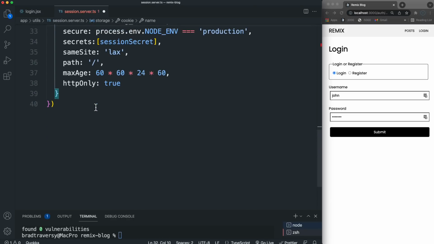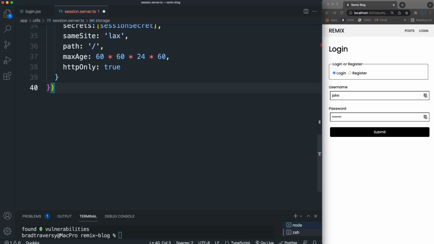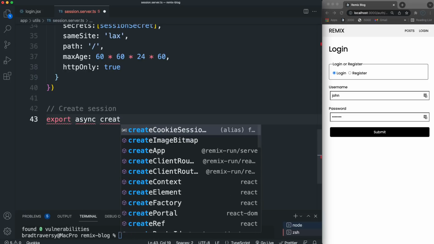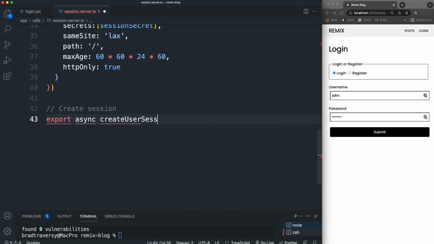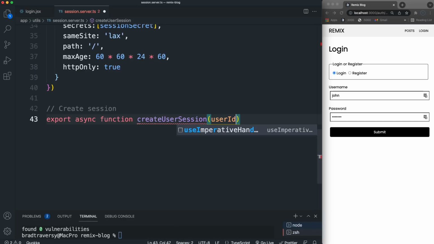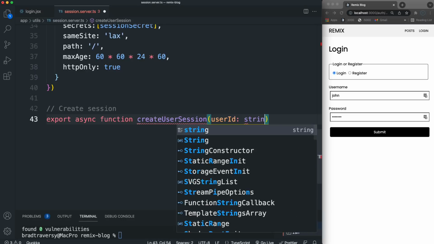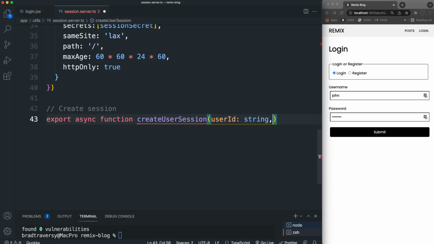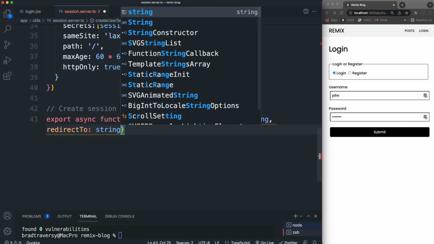And then we're ready to create our create user session function. So we'll say create session. We want to make sure we export this async function called create user session. Forgot function. And this is going to take in the user ID, and we are using TypeScript here, so we'll set this to string. And then we also have a redirect to, which is a string as well.